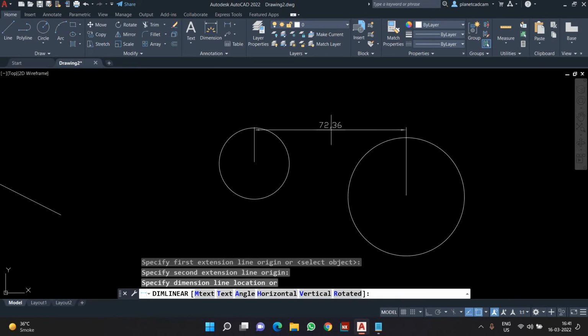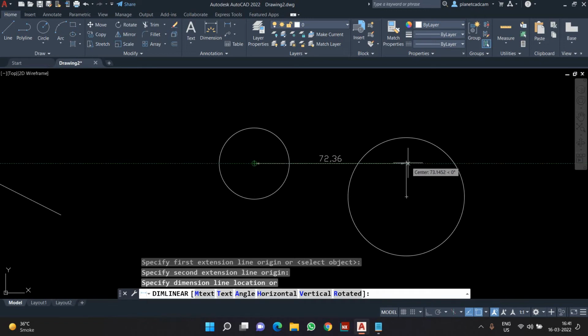What is the meaning of linear dimension? That means the 72.36, whatever the value is over here, is the horizontal distance between this point and this point. It is not the actual distance. This is the horizontal distance. So if I create a line of 72.36 horizontally from here, it is going to reach somewhere over here. It's not going to touch the point here.